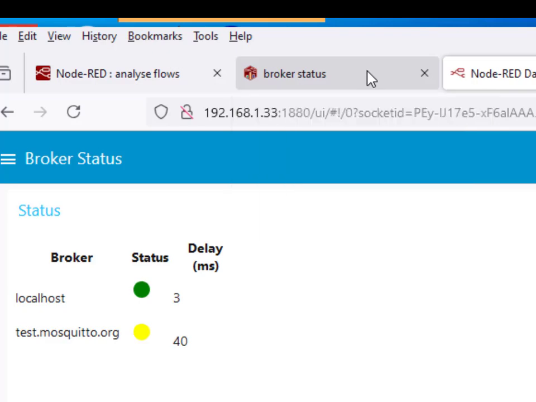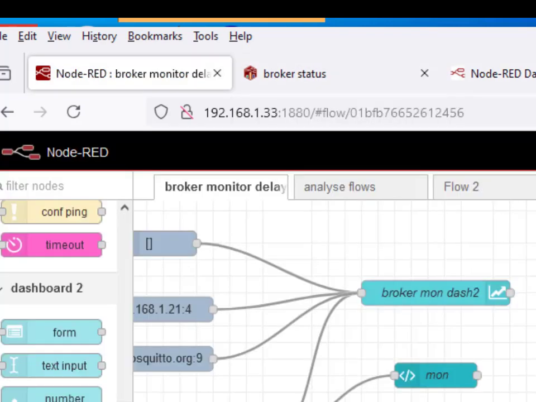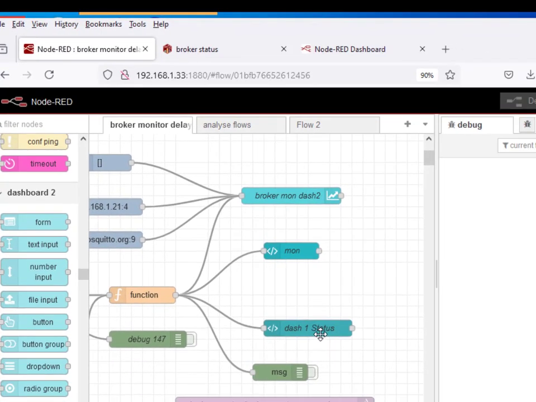Now, the reason I chose these flows to illustrate Dashboard 1 and Dashboard 2 is because the template node is very different in Dashboard 2 than it was in Dashboard 1, because they use totally different frameworks. You remember Dashboard 1 used Angular, and Dashboard 2 uses Vue.js, if I pronounce that correctly, I don't know. Okay, but we're not going to go into the detail of that.